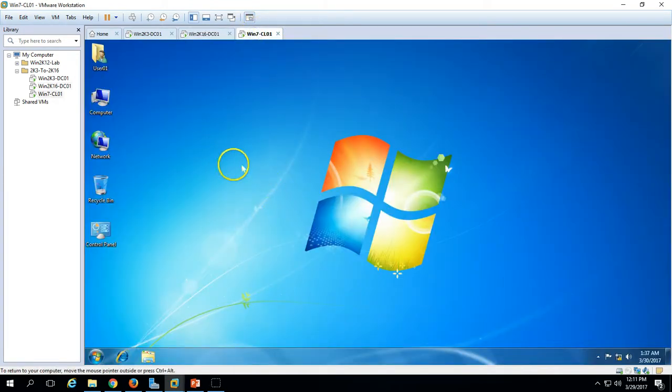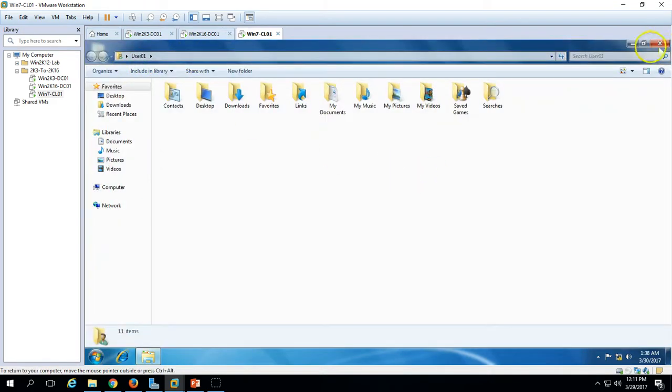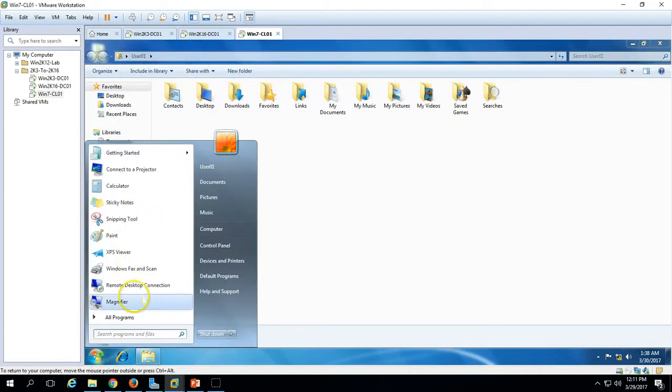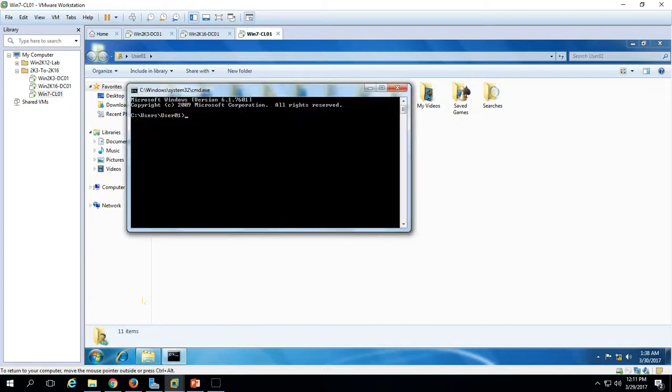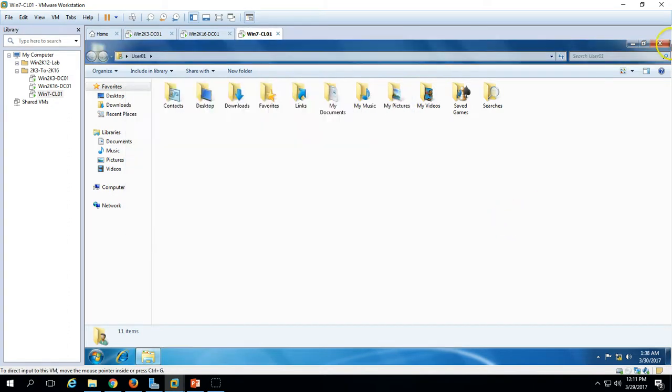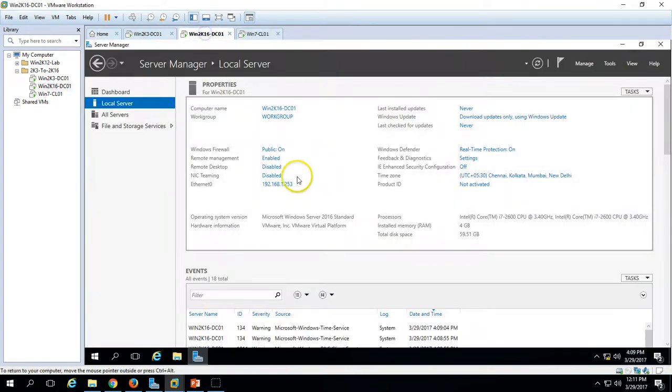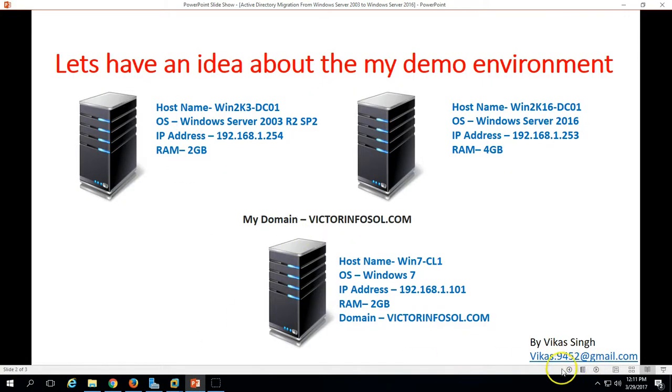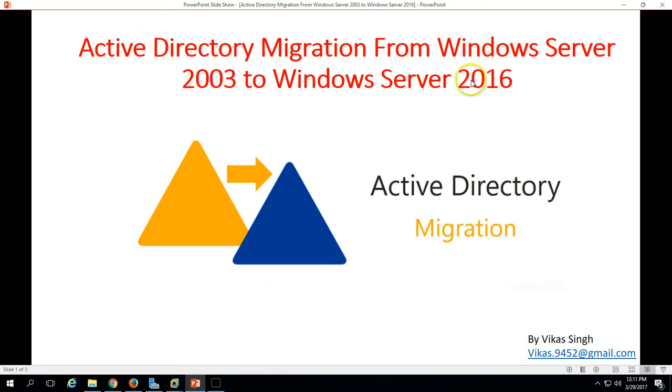And the next machine we have is our client machine, running Windows 7. I have logged in with a domain account. If I run nslookup here, you can see it's routing to my default server, Win2K3 DC01, which is my 2003 Active Directory server. So good to know that. And now let's do the migration from Windows Server 2003 to 2016.